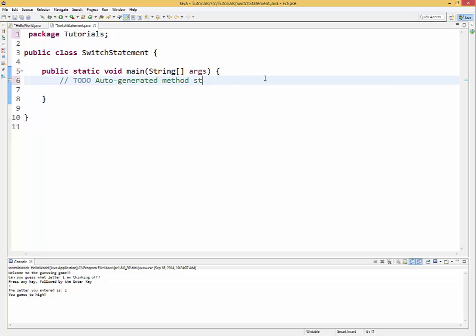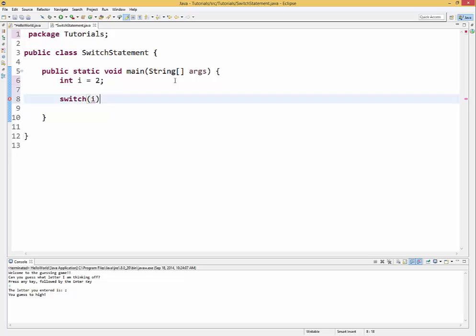Okay. So I can go ahead, it's just a clean file, and I'm going to make int i, which is an integer, i equals 2. And the body of a switch statement looks something like this. You just write the word switch, i. So I'm going to switch based on whatever the value is stored in i. And then open curly brace.